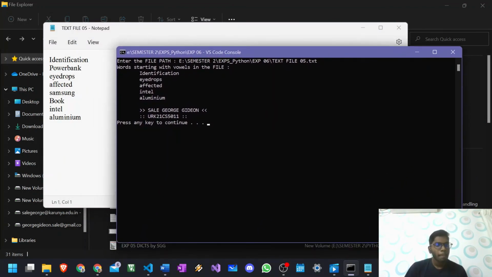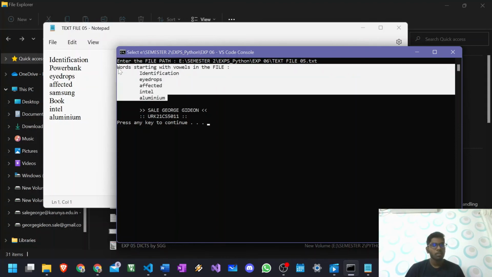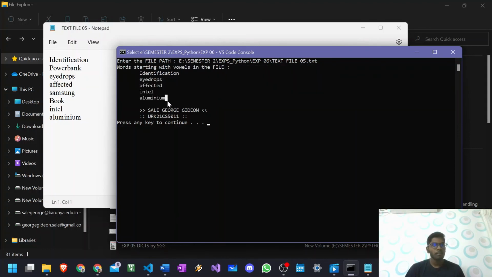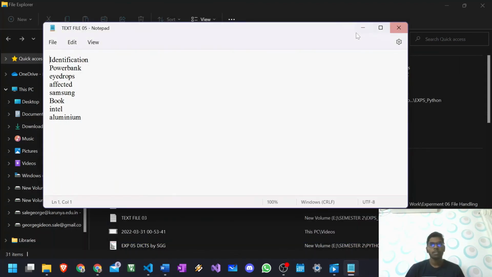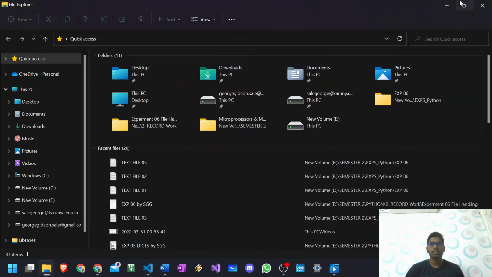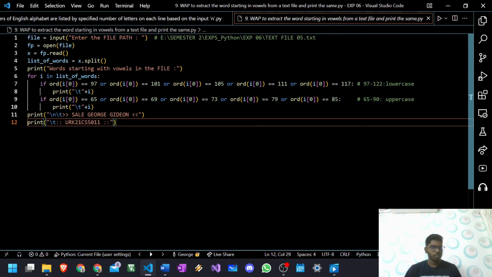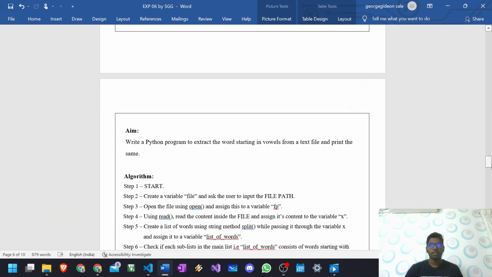Here there are some other words which are starting with consonants. They are power bank, Samsung and book. These three words are starting with consonants, and those words are not present in the output. So by this we can say that the program is exactly correct, and we will get on to the algorithm of the program.